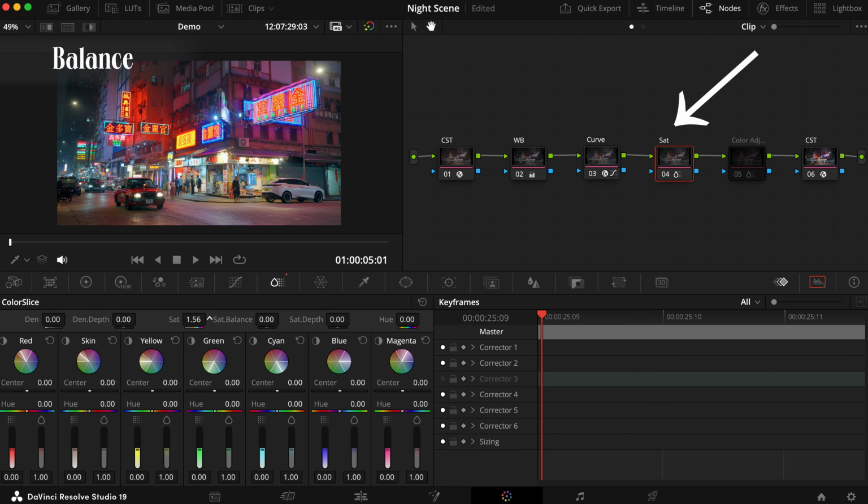Go to the saturation node. I like to add saturation in color slice. I tend to boost the saturation around 1.7. Optionally, you can make minor color adjustment in the fourth node. For example, I want to take down the orange just a notch. I go to color slice and pull down orange, simple as that.